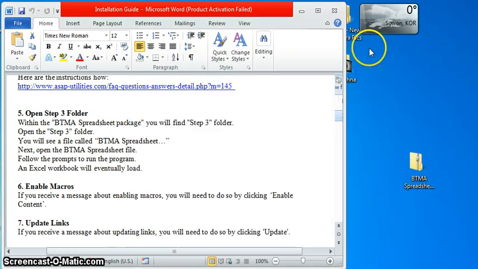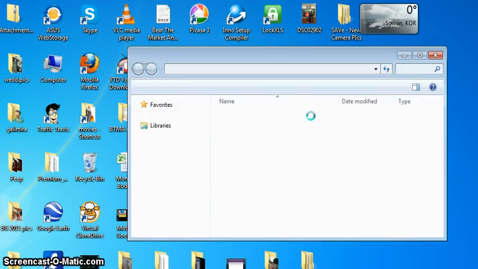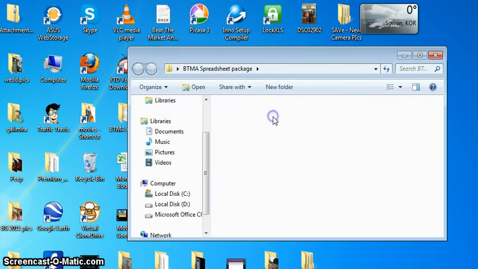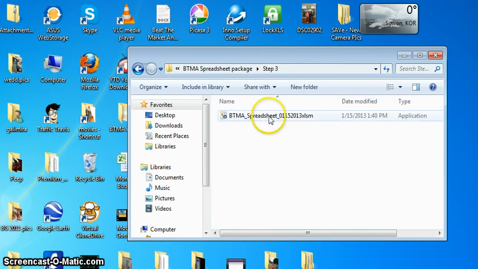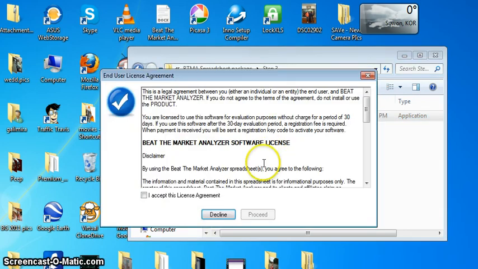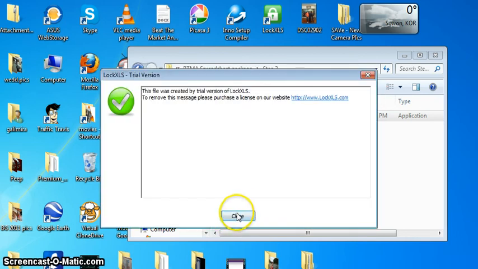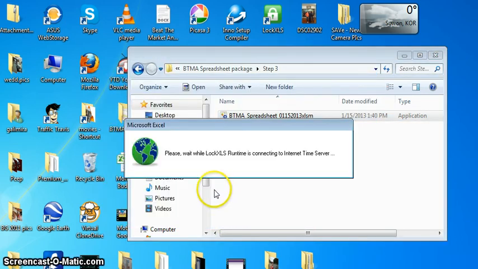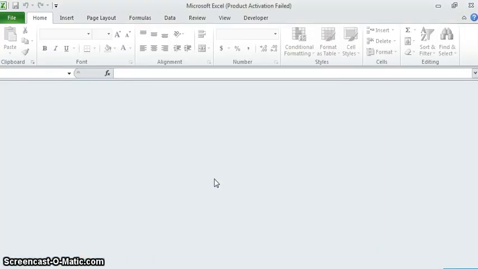Close this. Okay, so this was our unzipped file. This was our package, and we had Step 3. Here's our file here, BTMA Spreadsheet. It'll have some kind of date. Double click on that. So we agree. Proceed. Okay, close. Okay, the Beat the Market Analyzer splash sheet should come up.